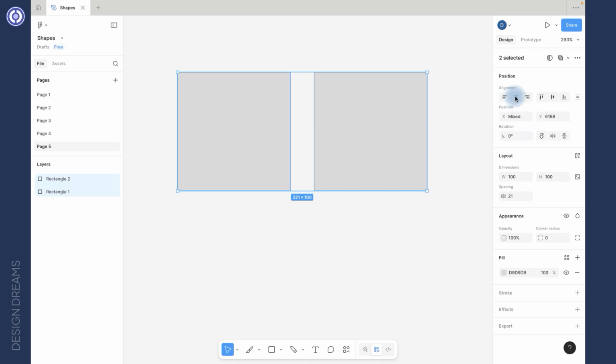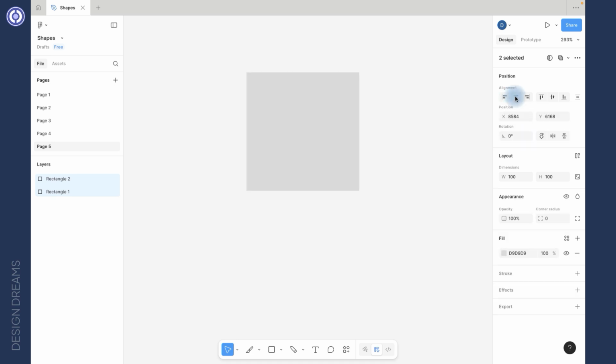Let me align these two shapes horizontally in the center. When I do that, both the shapes will come to one place. Now if you see in the layers, you can see rectangle 1 and rectangle 2. Let's just delete rectangle 2. After alignment, you have position. The X position represents the location of the shape within the artboard on the X-axis, and the Y-axis represents the location of the object in the artboard on the Y-axis.